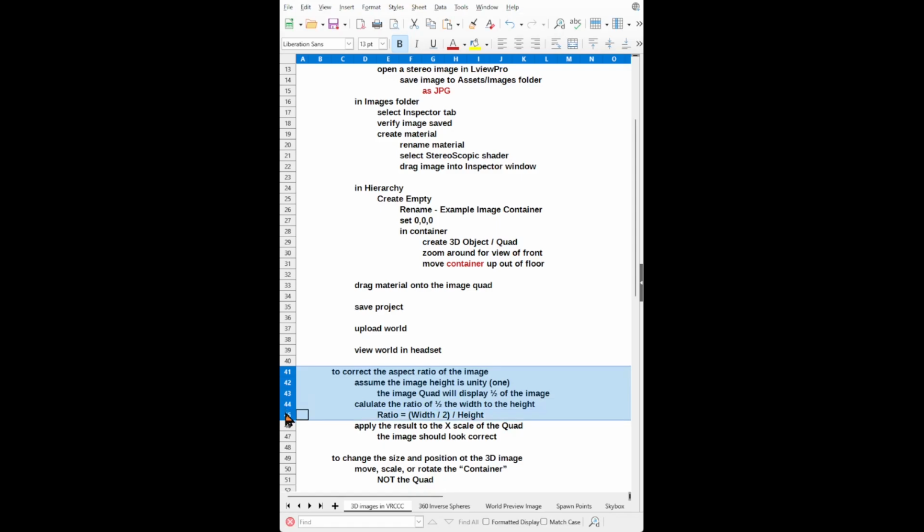This is the formula: the ratio equals 1/2 the width divided by the height. And once we have that value, we can apply it to the X scale of the quad, and the image should look correct.